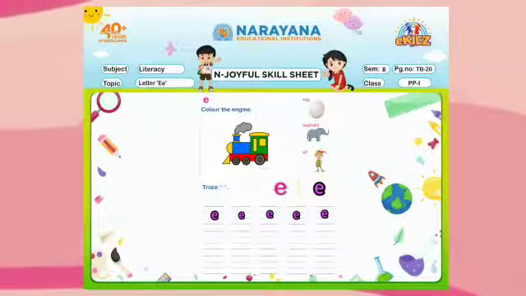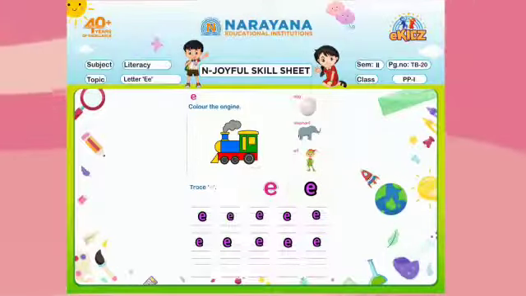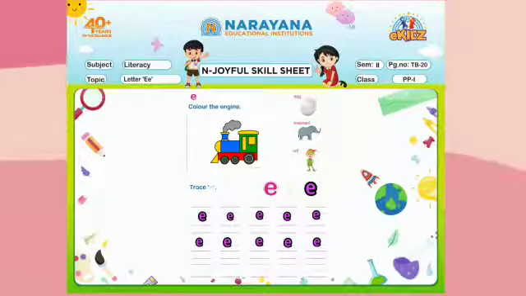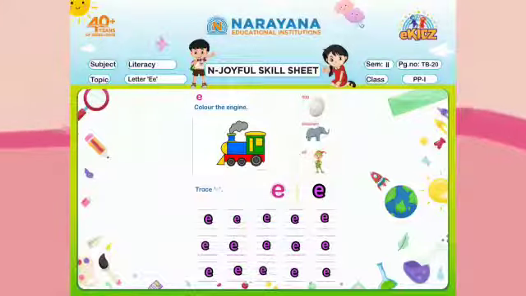Children, do you know what is the sound of e? E makes the sound e. E, e as in egg, e as in elephant, e as in elf. So these are the words which begin with letter e.